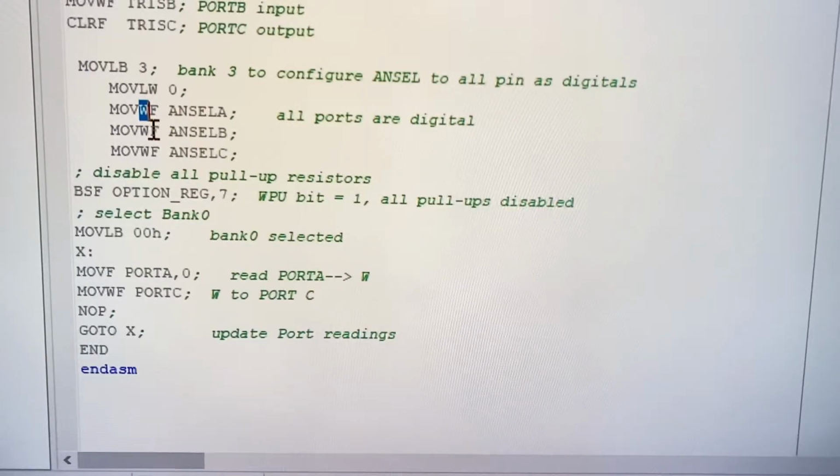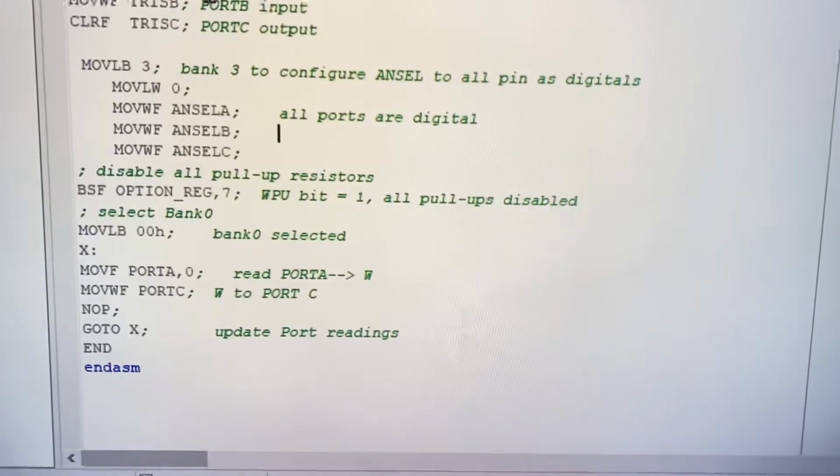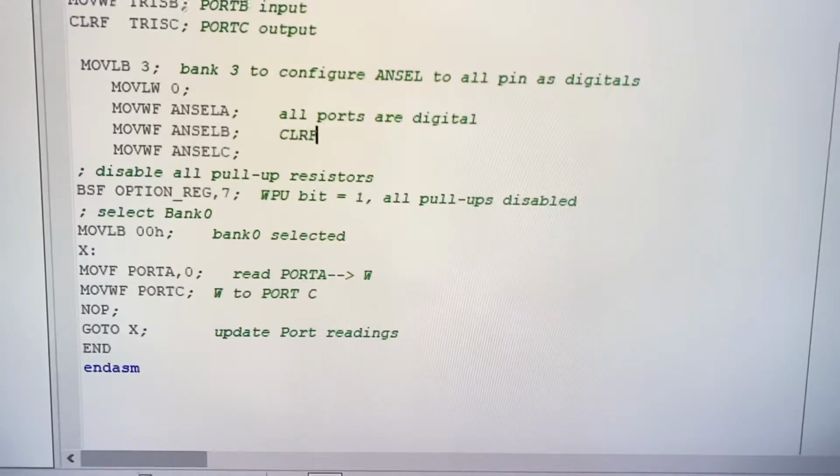Another way to do this is by just CLRF ANSELA, ANSELB, and CLRF ANSELC. So that's another way to do that. So that'll be, as I said, clear. Let me put them in capitals. CLRF ANSELB. That's another way to write it.